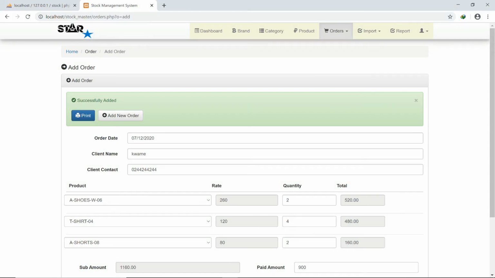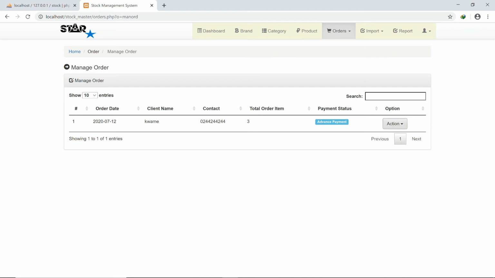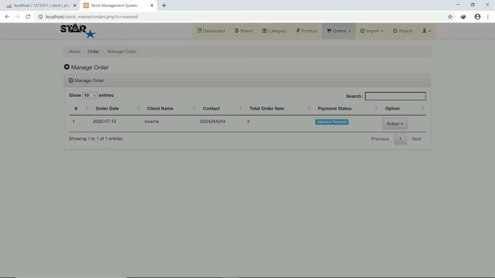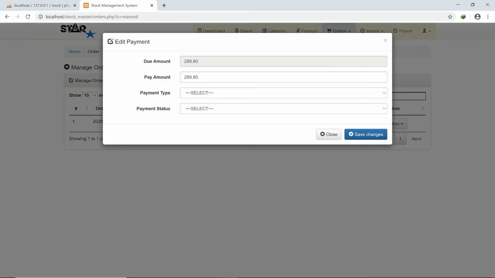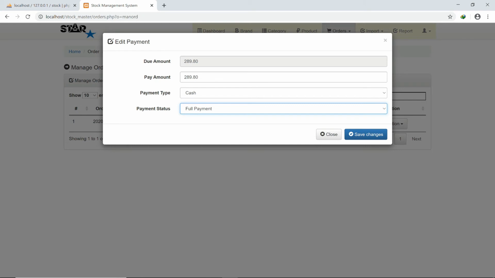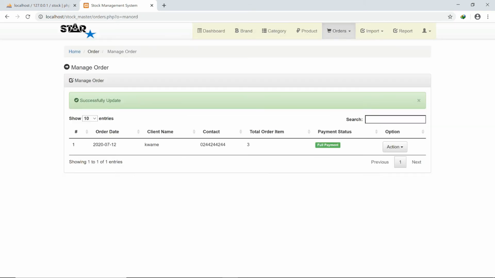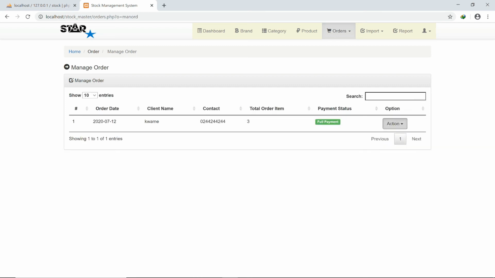So now you can go to manage order. Since the person did not make full payments, it is advance payment. So now if the person makes full payment, you go to payments, then the due amount, if the person added it, then you select by cash, then now full payment, save. So now it has been registered full payment, so you can print it now.